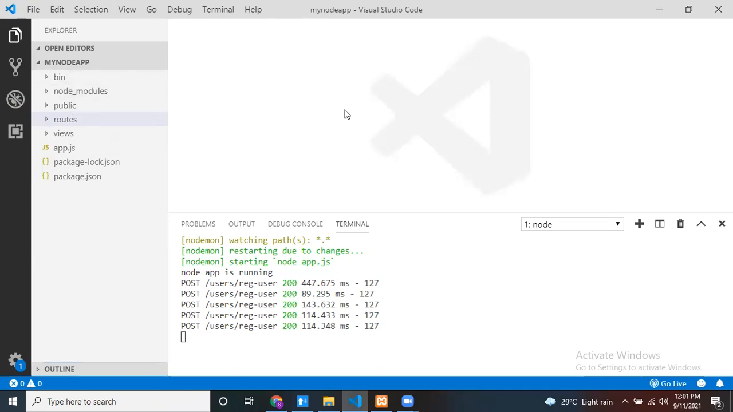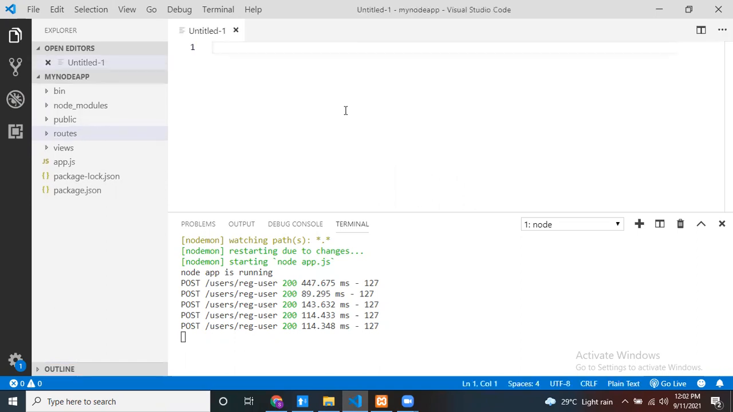The next one, you have to install the MongoDB software. The next one, MongoDB Compass, I also want for GUI purposes. These two softwares you have to install first.